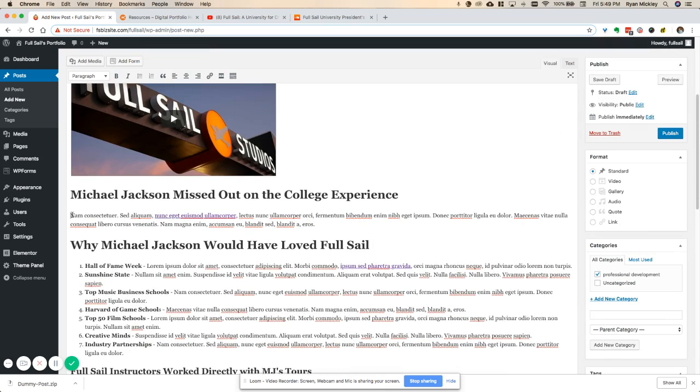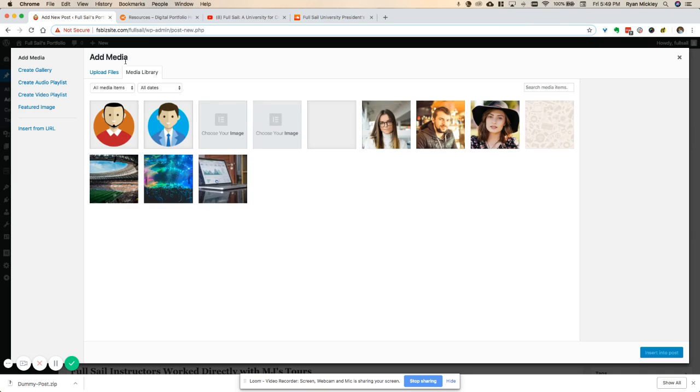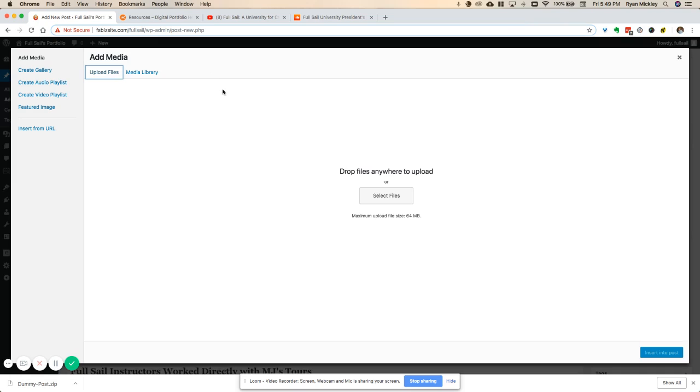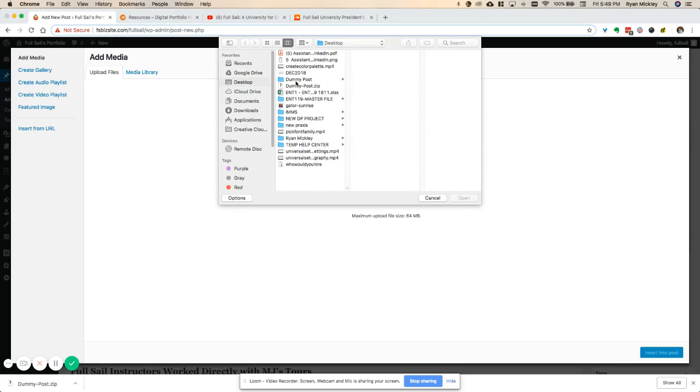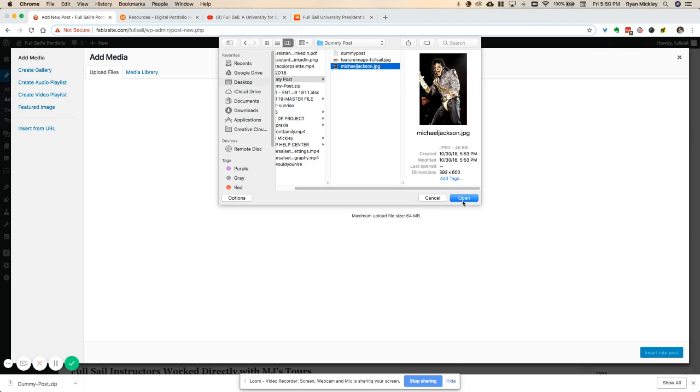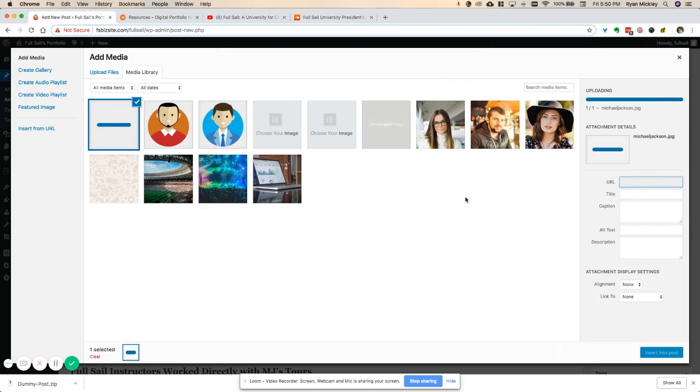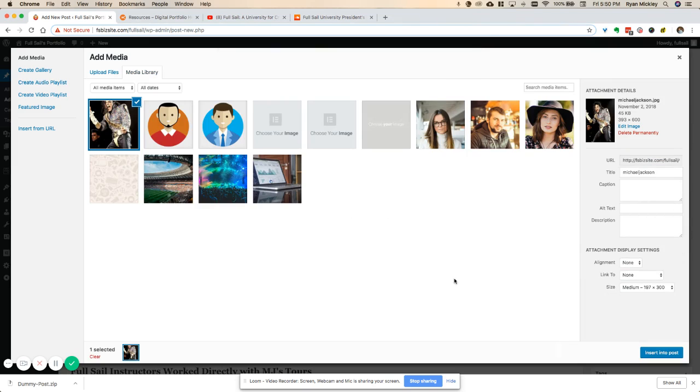So if you place your cursor where you want the image to go, the next thing that you'll do is select Add Media up here in the menu option. So Add Media. Now we'll need to upload that Michael Jackson picture that you downloaded from the resources on the help.fsbizsite.com site. So if you go to Add Files and then locate the file, and ours was in the dummy post file, and then Michael Jackson, that image there, and then select Open. That's going to upload that Michael Jackson picture to your website.